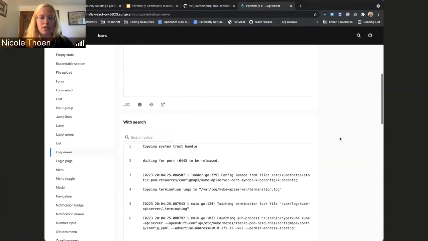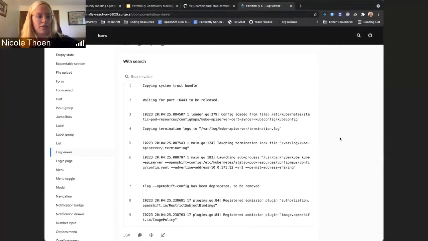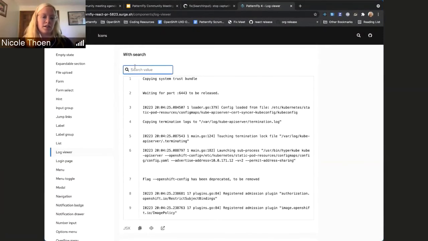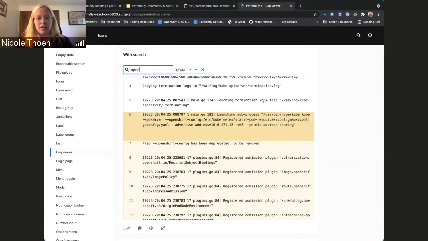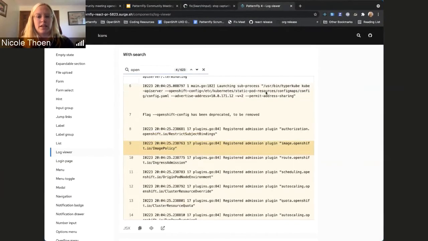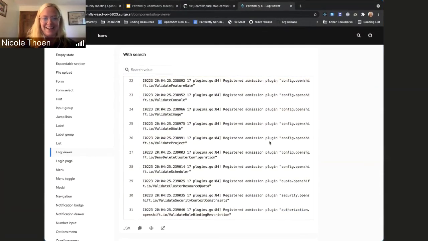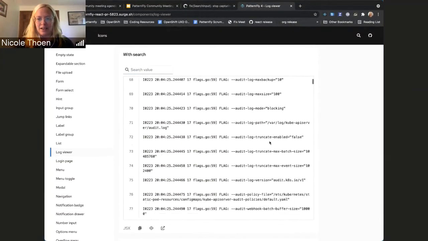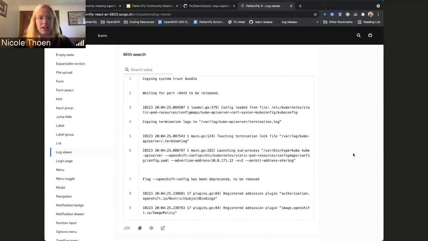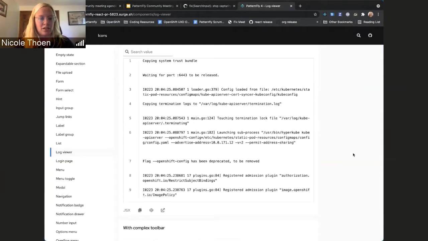The log viewer is a component for displaying basically logging output. And out of the box, it can come with a search feature, which will allow you to search the contents of the log viewer and navigate through the search results. It is virtualized, so that means it can contain large logs, and we are currently working this sprint on its responsiveness, so that's something to look forward to.